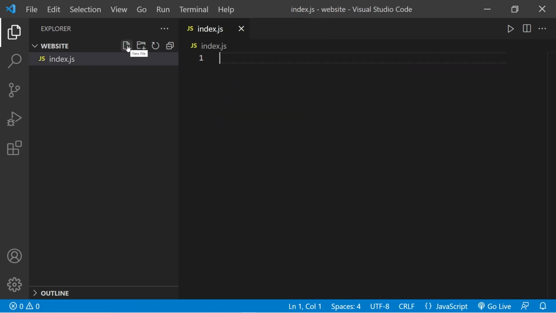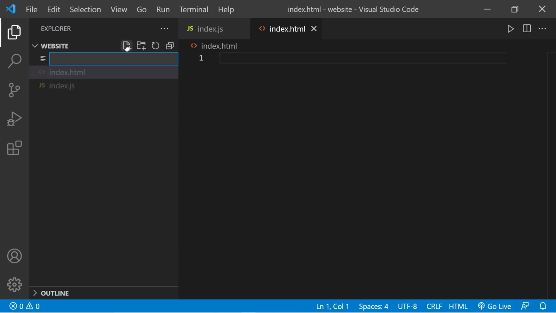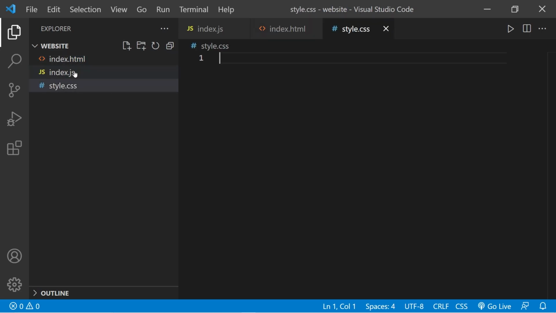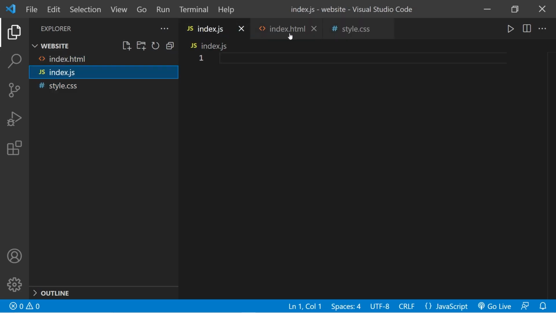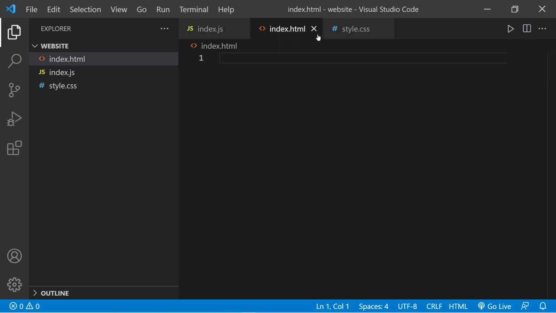I'm also going to create an HTML file, index.html. On a website, this would be the landing page. Then a CSS style sheet, which I will name style.css. Okay, we have our three files: our index.js JavaScript file, our index.html file, then our CSS style sheet. We'll need HTML skeleton code to work with. So within your HTML file, if you type !